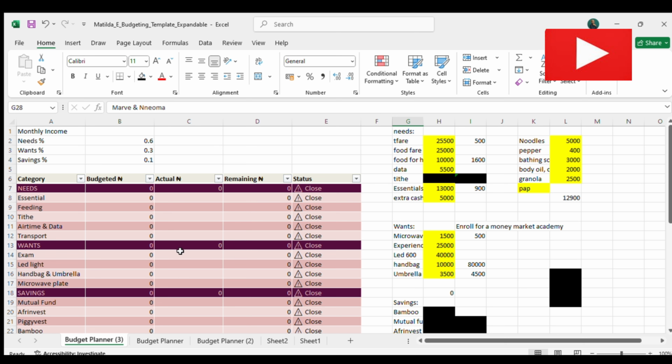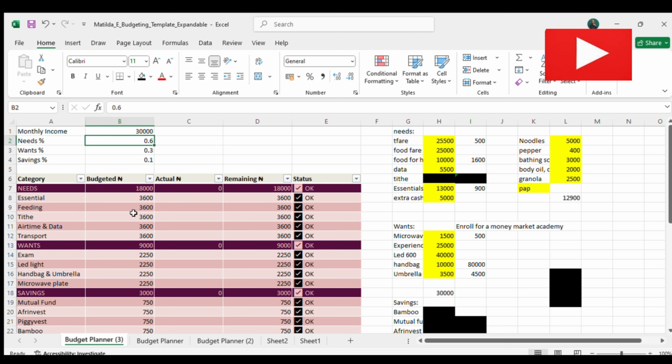If you look at the main template, you see that we have a part that says budgeted, actual, and remaining, and then status. Let me explain this. First of all, the monthly income section is where you put any amount you earn. So let's say for someone that earns 30,000 naira, just watch what happens now. 30,000 naira, and you just click enter. It brings out the whole thing for you.